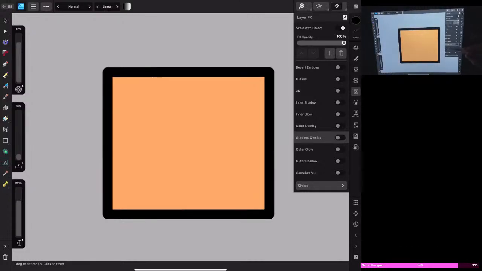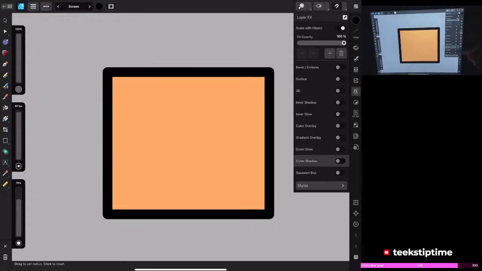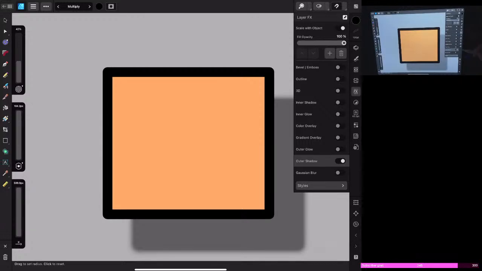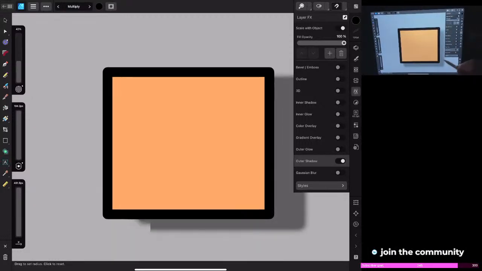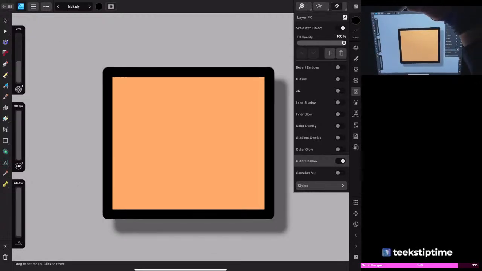Outer glow. No, it's just blend mode. And again, you want the screen for a glow, and outer shadow, it'll be multiply. What's this function here? Knock out. Never heard of it. And it didn't seem to do anything to the actual shadow itself. No, I don't know. That was a really odd one.